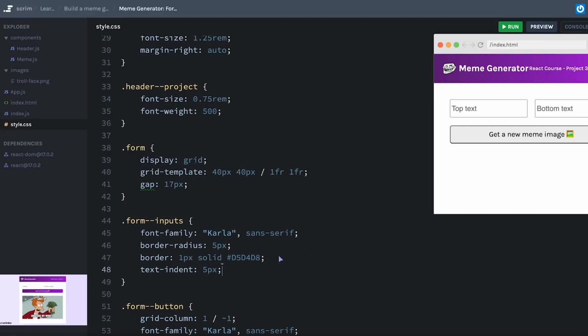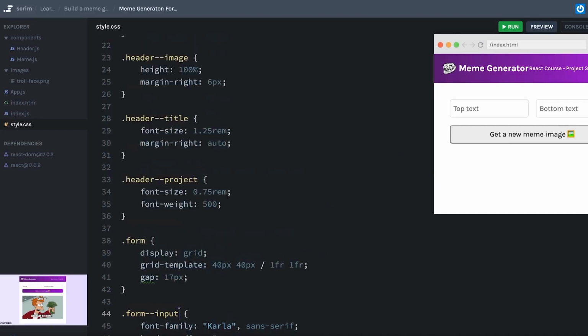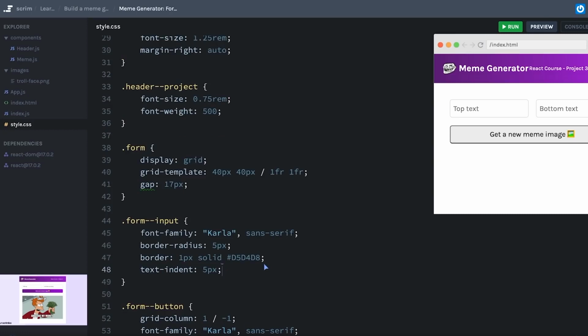And I just noticed that these styles are not applying. That's because I need this to say form input, not form inputs. Okay, that's working now. Let me comment this out. Yeah, you can see what the text indent is doing.